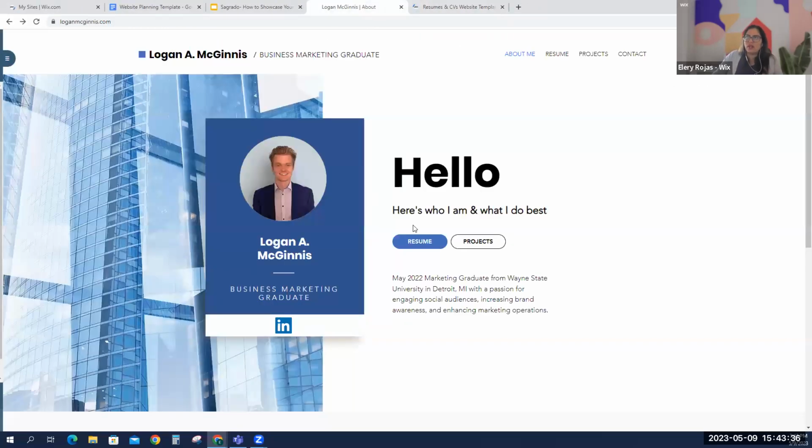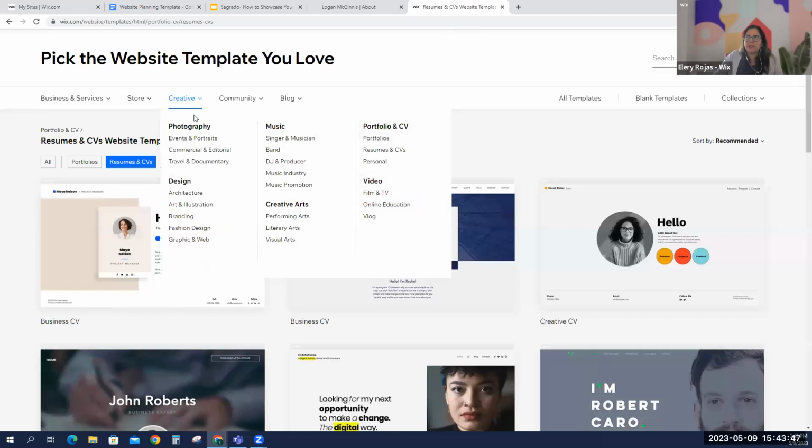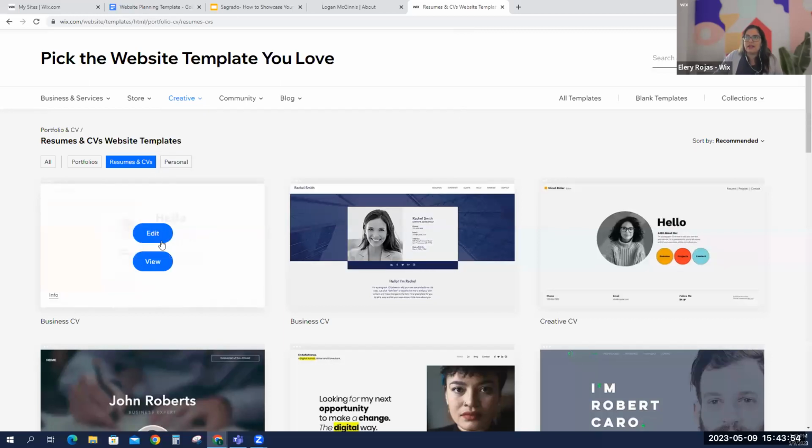All right, so we saw this great example by Logan McInnes. I'm going to choose this template as well, just so that you can see a nice before and after. This is under my creatives tab here when you get to your templates, and I chose portfolio and CV. And I'm going to go ahead and use this business CV one.